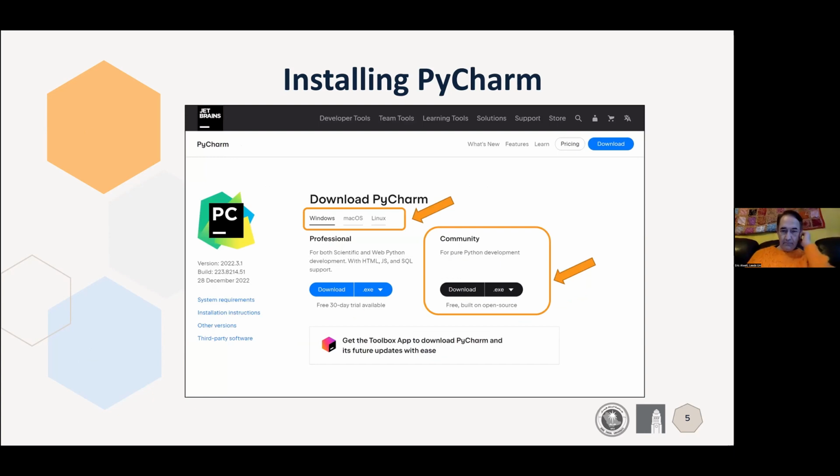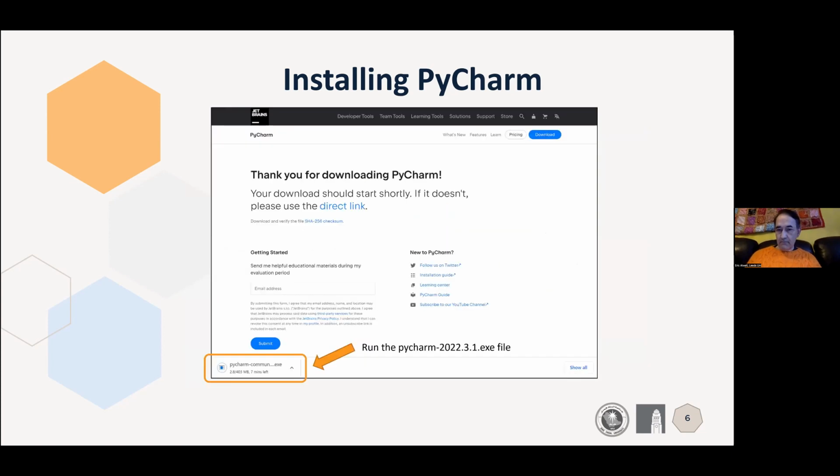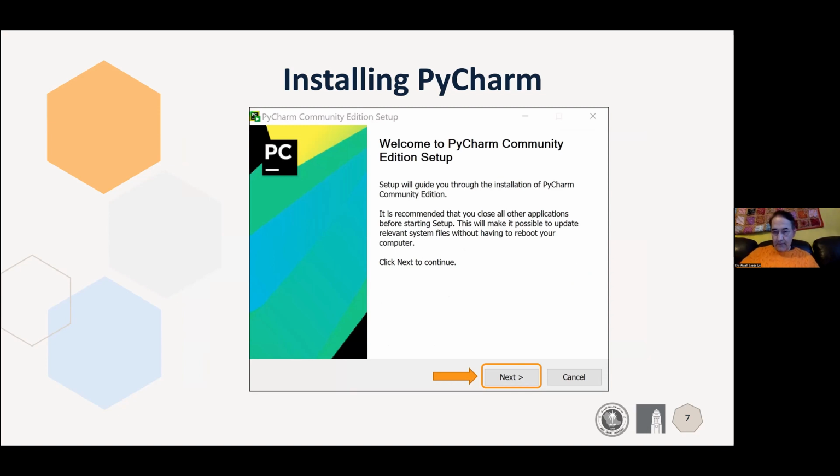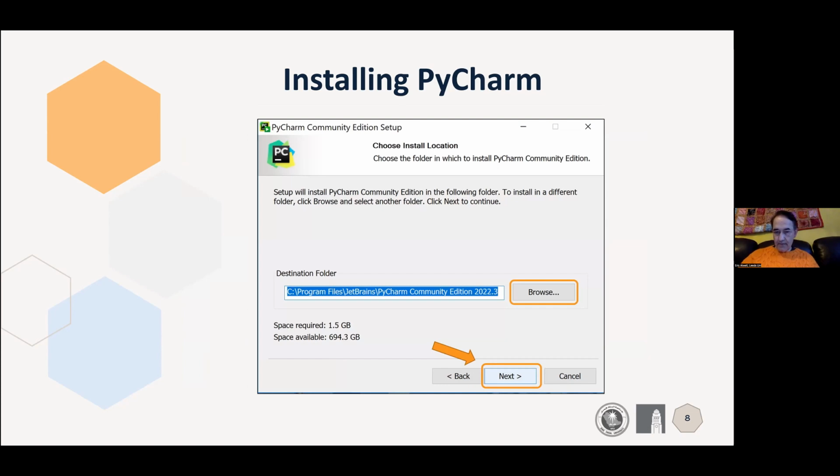In the download page, you can select the system that you want to download for, for example, Windows, Mac, or Linux, and you have to select the community version because it's free for downloading. Automatically, it will start downloading, and for installation, you have to double click on it to make it run, and then you can follow the wizard steps. It's easy and will not take a long time to install.